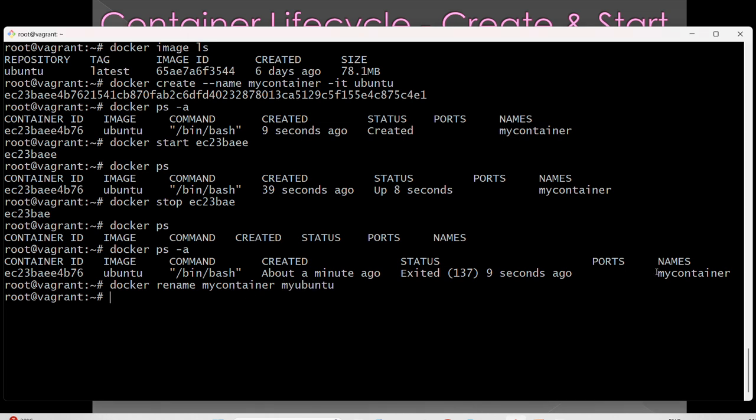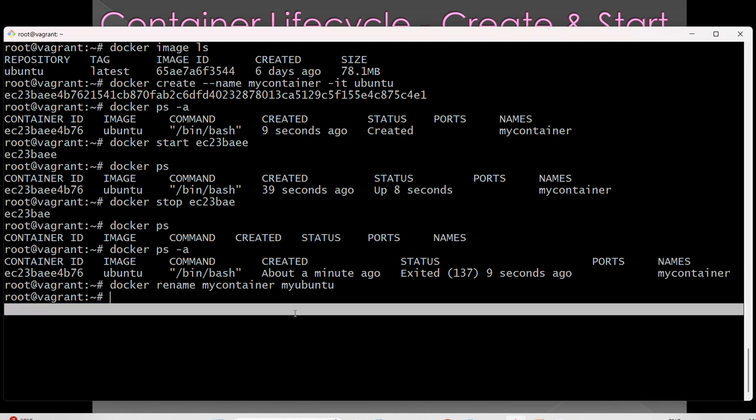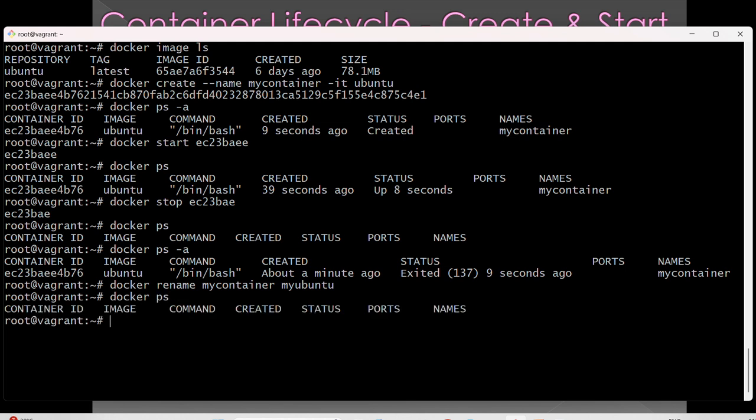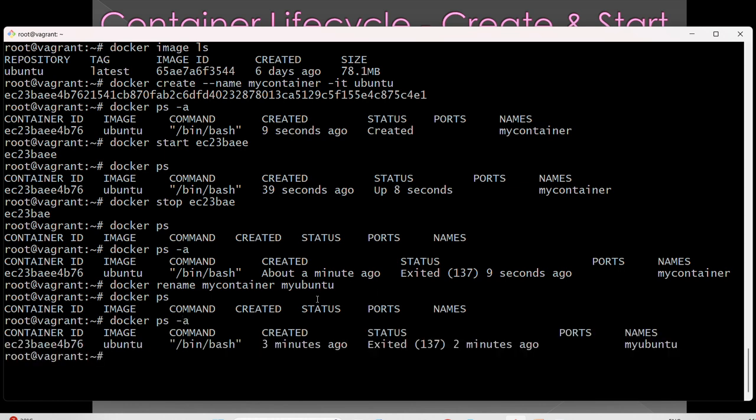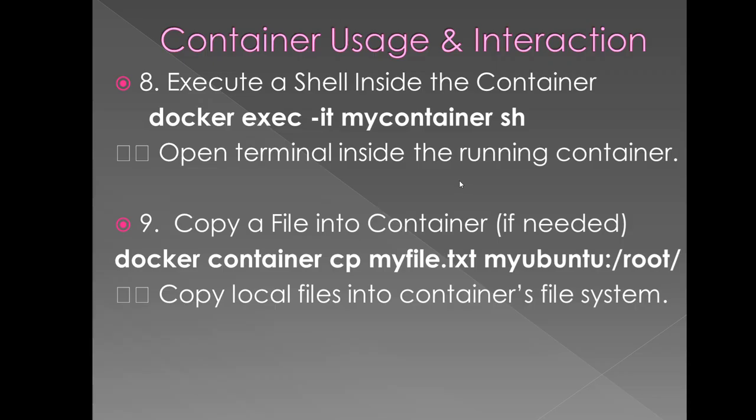At present the container name is my-container. If you check docker ps, it changed the name to my-ubuntu. To change the container name, use docker rename with the container ID and the new name you want, which you can mention here. So it will change the name to my-ubuntu. Next, Docker container usage and interaction.